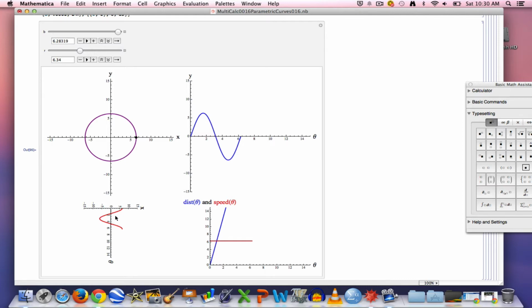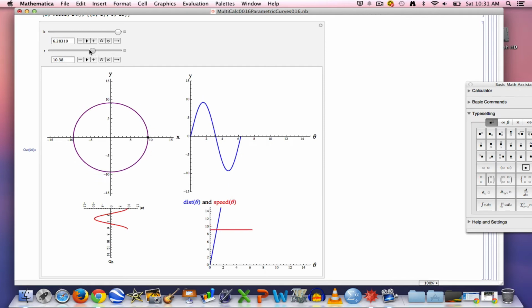That's keeping track, look at it sideways, of x as a function of time. It equals r cos theta. Over here in the lower right is the distance traveled and speed functions. The speed function equals r. It's a constant. You can see as the value of r changes, that horizontal line goes up and down.